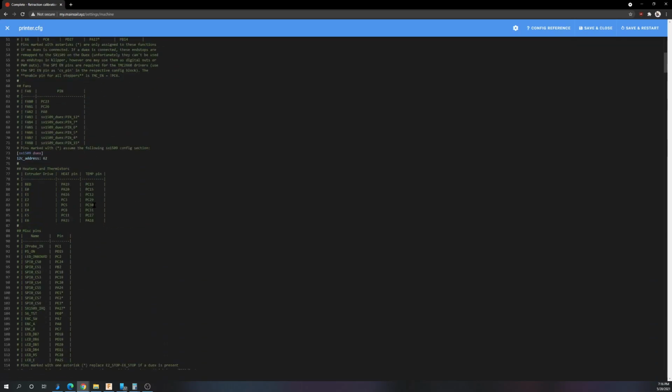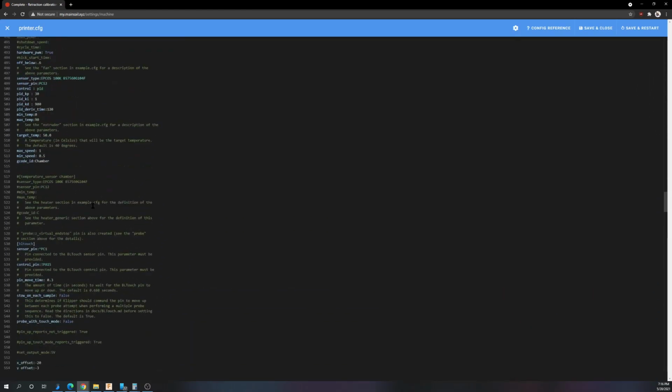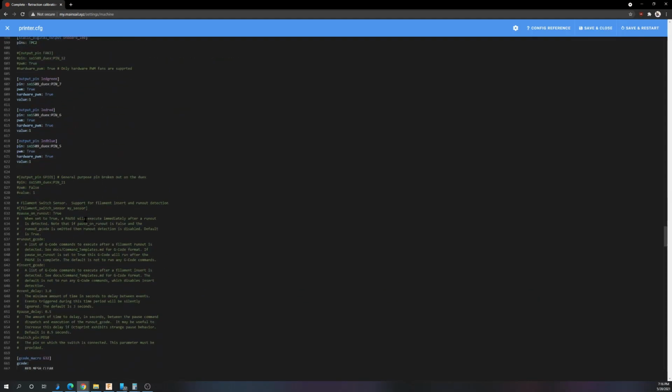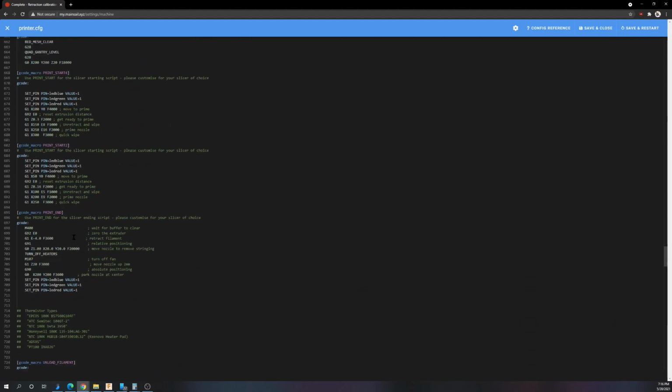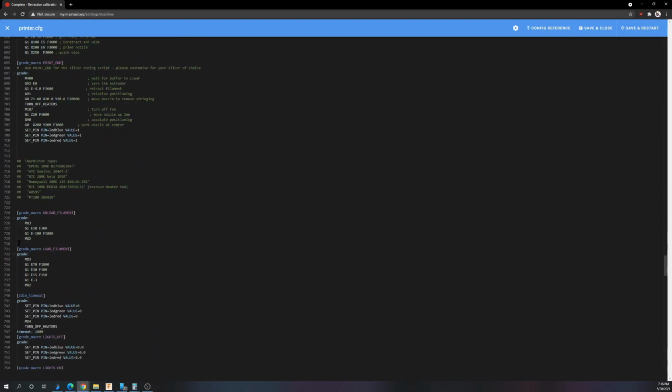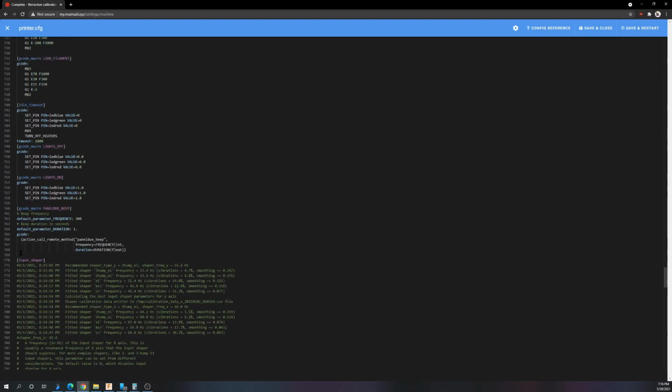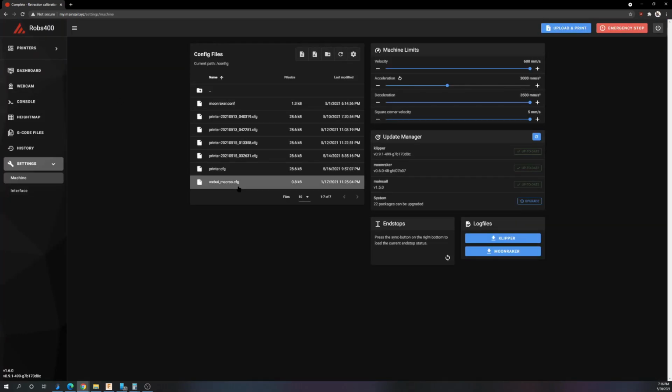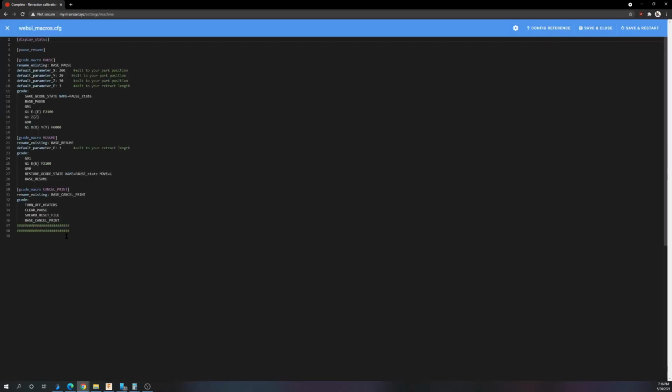So I'm going to put this in the description, but you're just going to go down to the bottom of your file somewhere. I have macros down at the bottom of mine, so I'm going to go right above input shaping, or actually I'm going to use my macros file. This way it keeps everything cleaner.